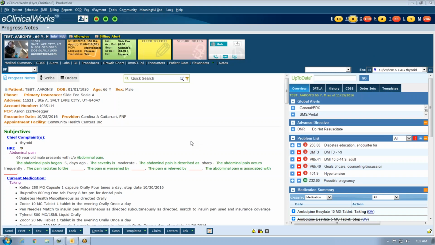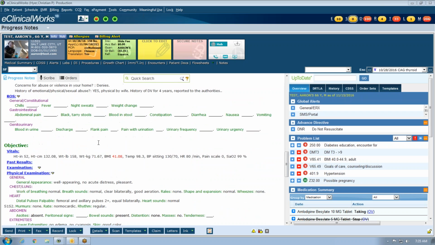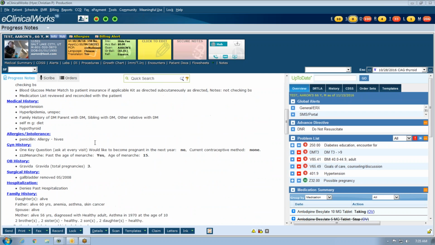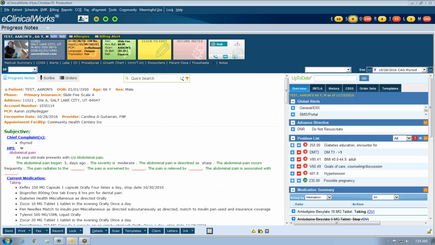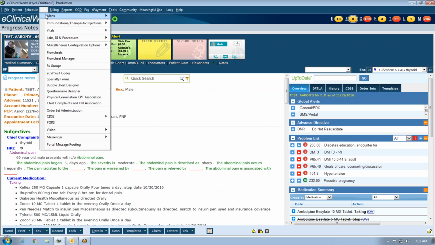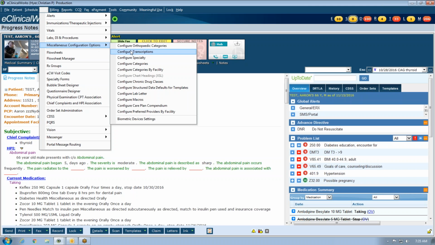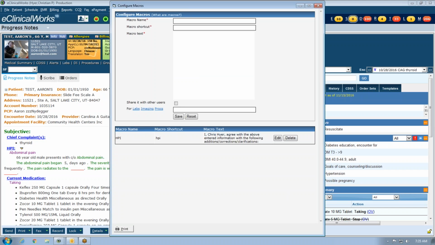So a couple things I wanted to get started with is kind of show everybody how to configure a macro statement. Now, a brief caveat on macro statements: they're somewhat limited, but they can be used in HPI, physical exam, ROS, and your treatment screen. So under EMR here, you have these miscellaneous configuration options. From here, you can go to configure macros.